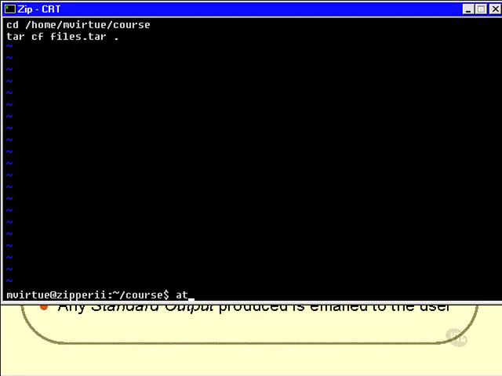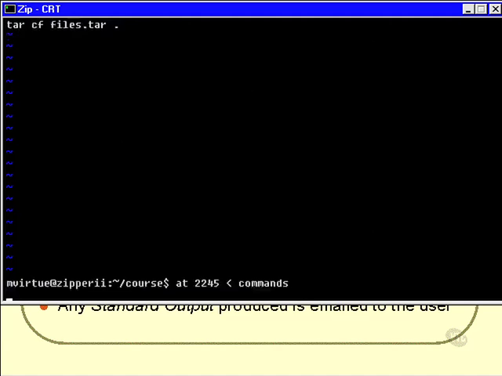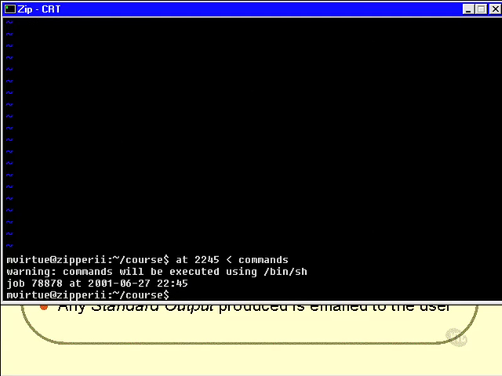Now I can say at, and I'll specify some time like 22:45, and then I can simply redirect the input from that file like that. If you recall, that means get all the input that would have been typed into the at command from the file called commands. And there it is. It tells me that those commands will be executed using /bin/sh, and it gives me a job number and time.